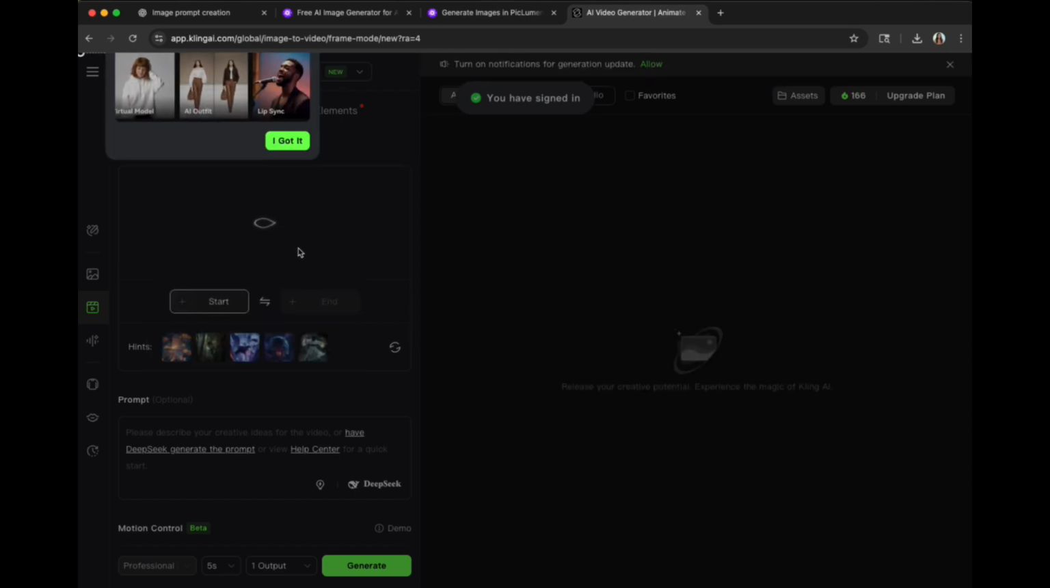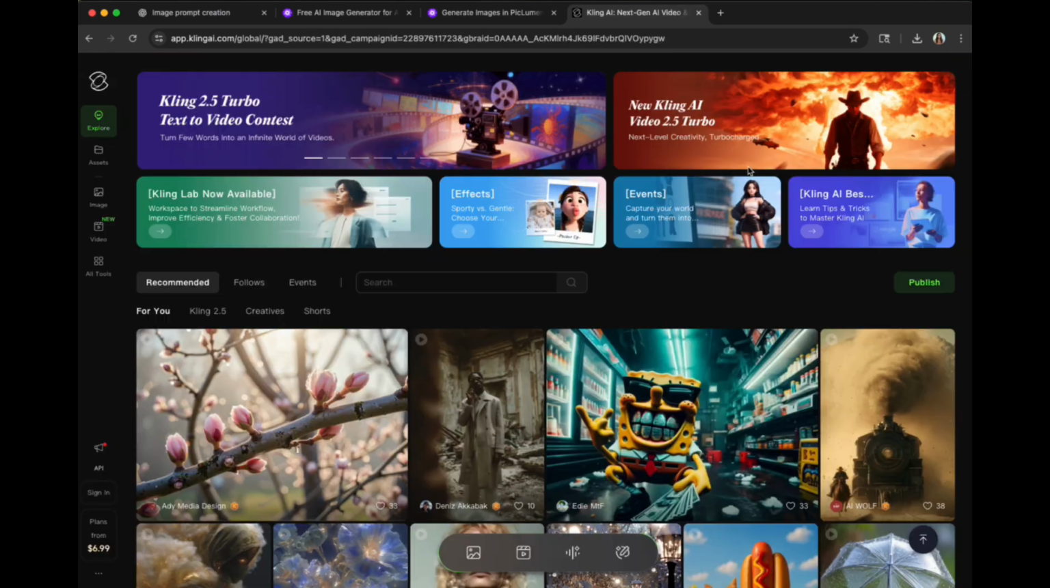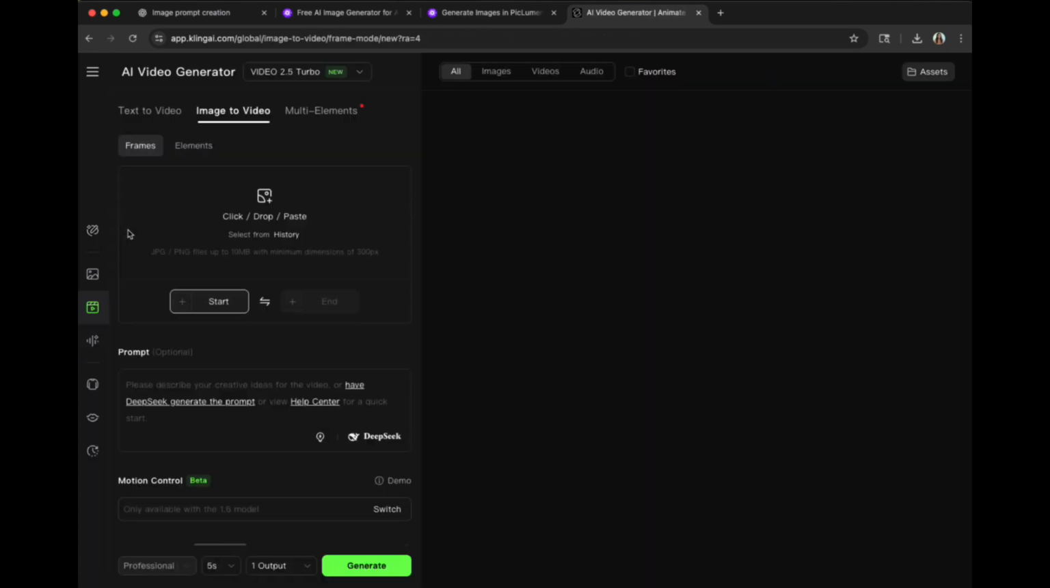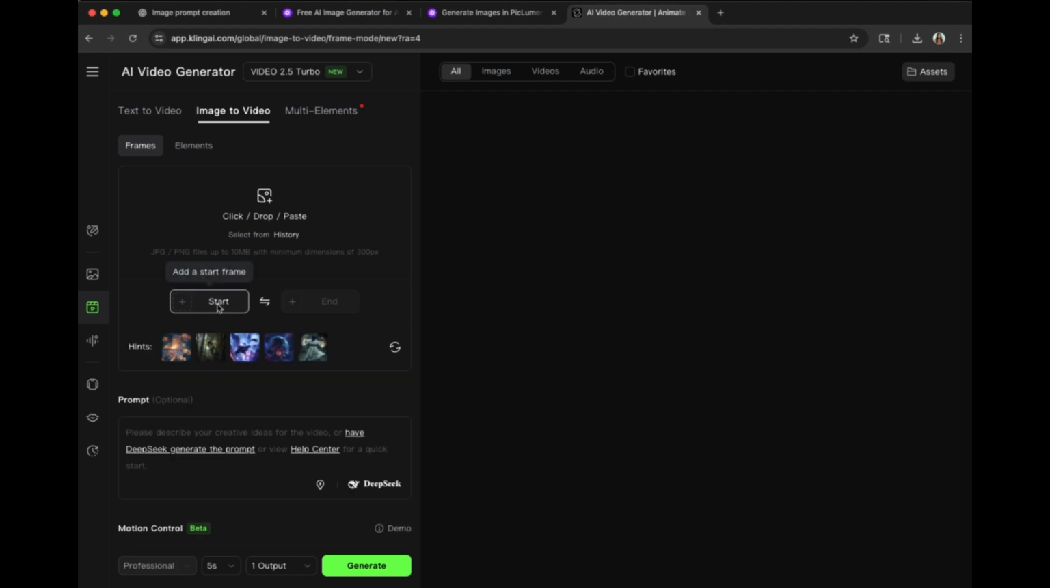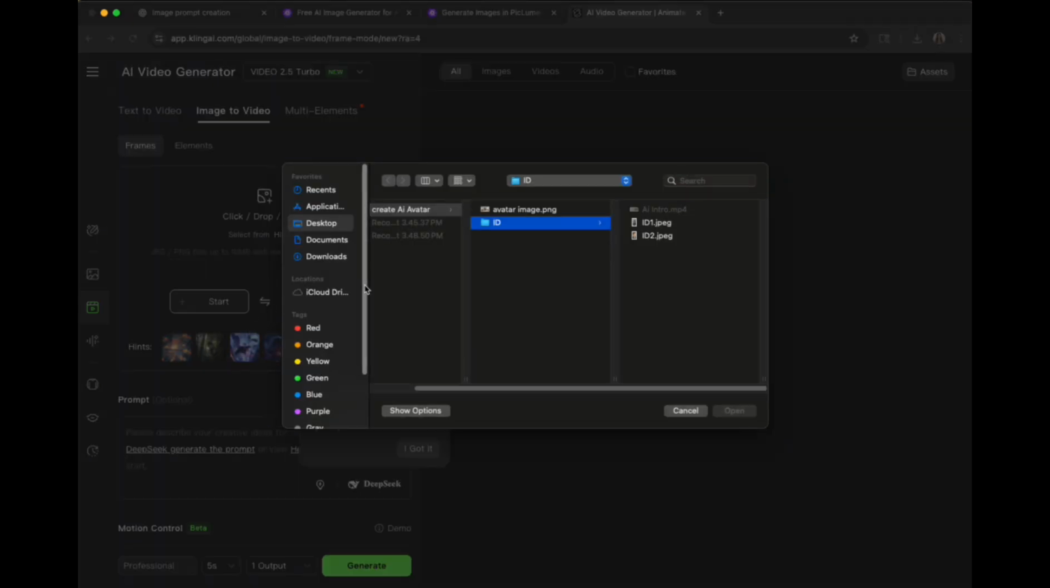This is what the dashboard will look like. When you log in for the first time, you will see some free credits you can use. If you run out, you can either upgrade your plan to a subscription or simply sign in with another Google account.